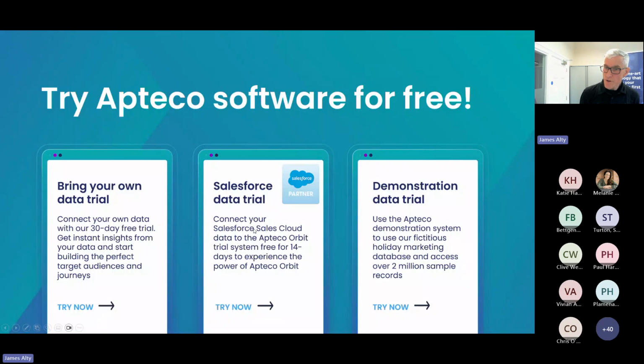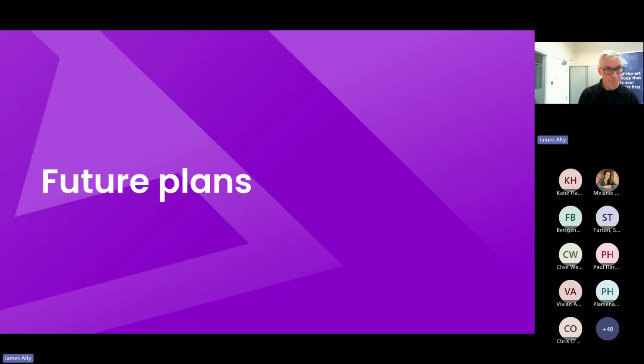A few ways, if you're not already doing so, you can bring your own data to try in Orbit. Obviously, you are licensed customers and approved partners, so you've probably got access to our technology anyway. But if you want to show a customer what Orbit can do, you can bring their data, try it on Apteco Cloud. You can also do what I've just done with Salesforce and connect your Salesforce system directly into Orbit, or you can use some of our data for a trial.